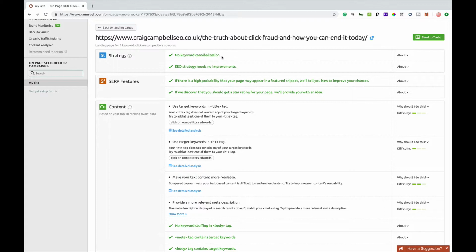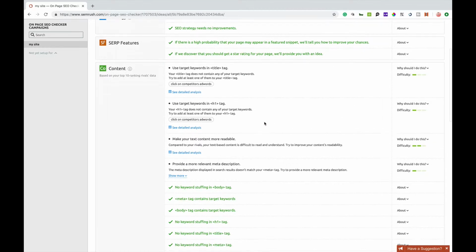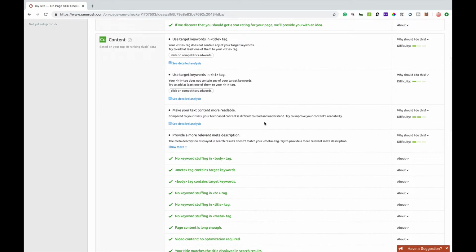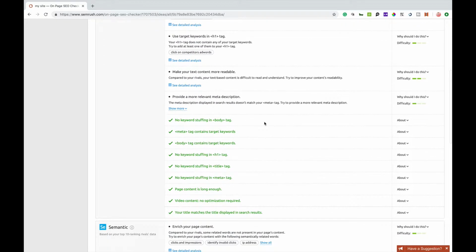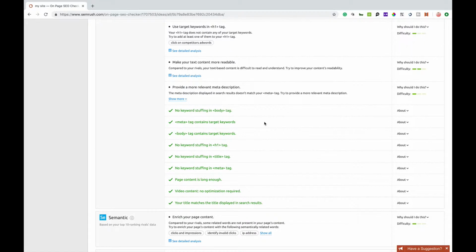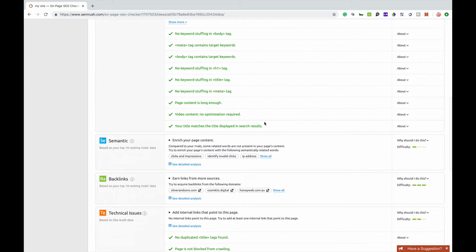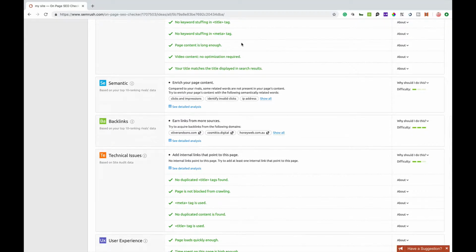If there was an issue, or if you had another page in your website that's targeting the same kind of keywords, then it would tell you that there's potential issues there. SERP features, there's nothing really to do here. Then you've got content, so it's telling me to use header one tags, it's making my content more readable, provide a more relevant meta description, and everything else looks to be fine there. Page content's long enough and stuff like that as well.